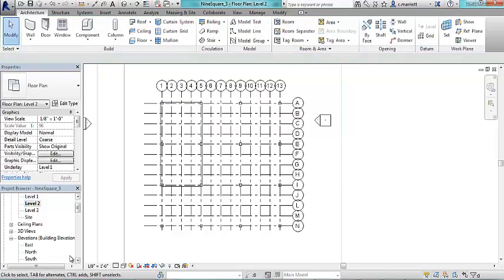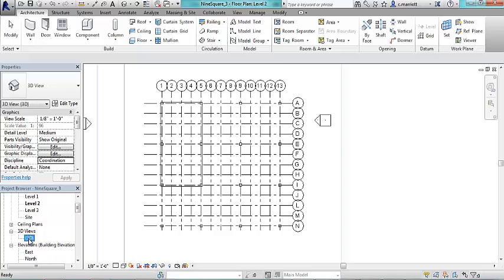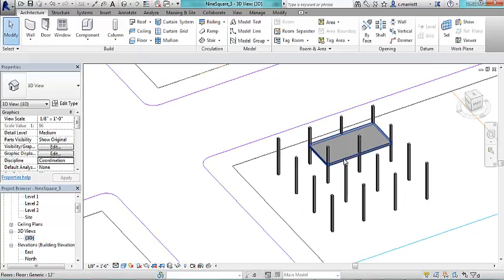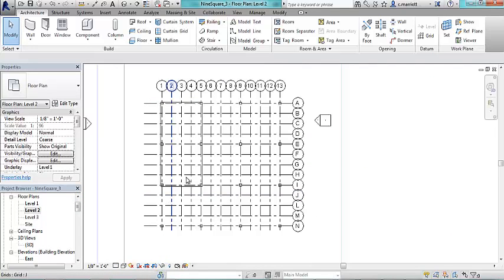Okay, so now I'm going to go to a 3D view to take a look at the floor. And so there's the floor that I've constructed. Okay, I'll go back to level 2.